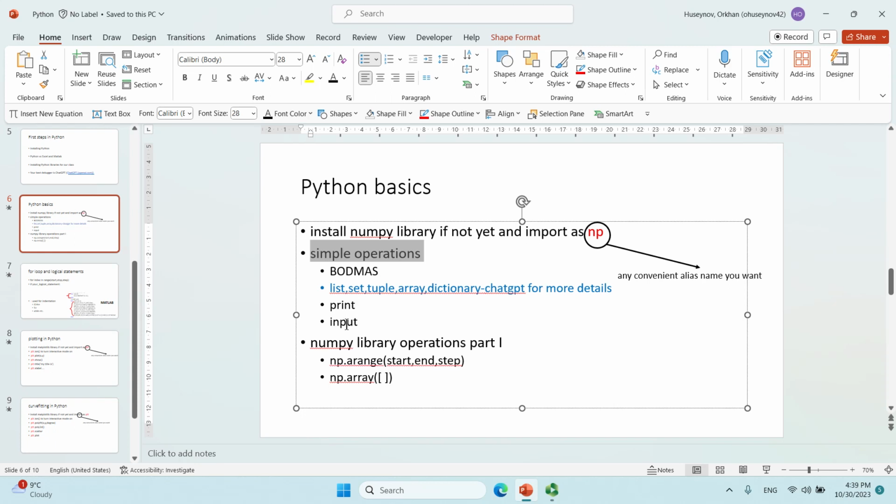Then I will talk about print and input. And then I will talk about the NumPy library operations, which will be part one. I will talk about NumPy range, which is a sequence of numbers, and then I will talk about the array.